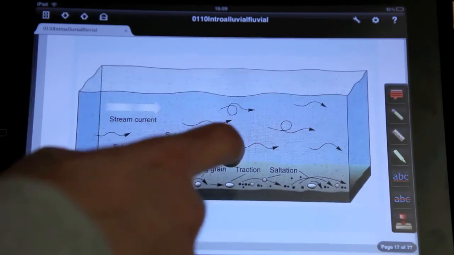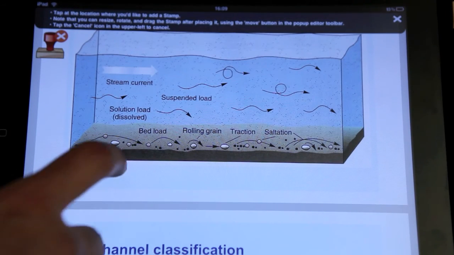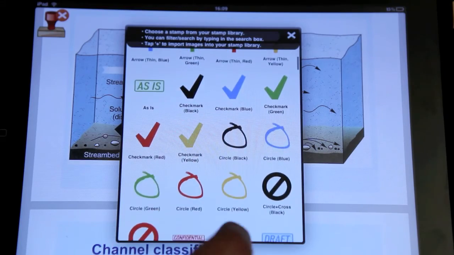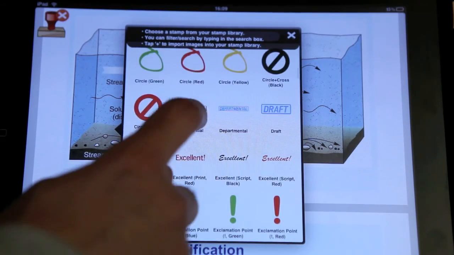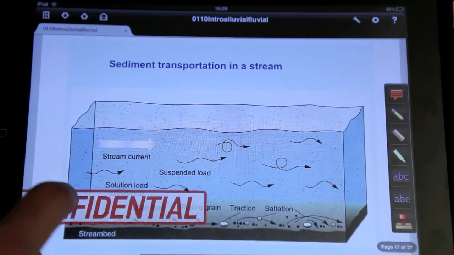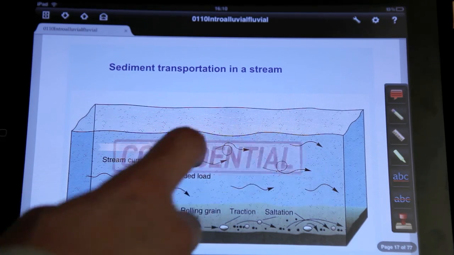And you also have different options here, like a stamp, where you can have predefined things. So let's say that we want this to be confidential. It's a big logo, but you can adjust that in the settings menu, and you can move it around.